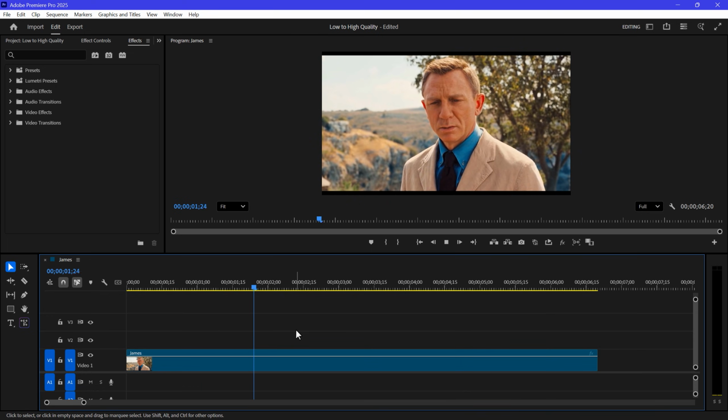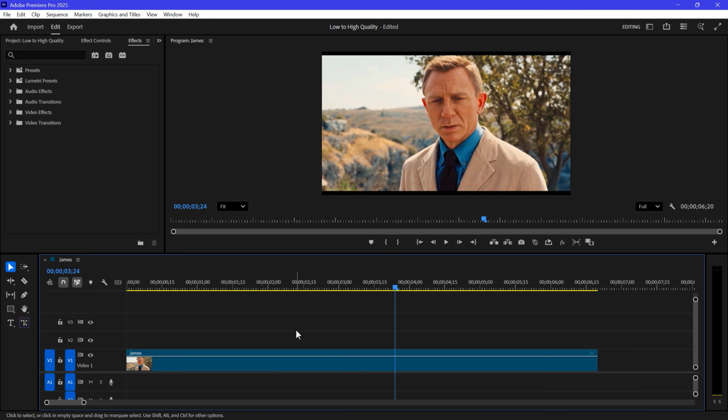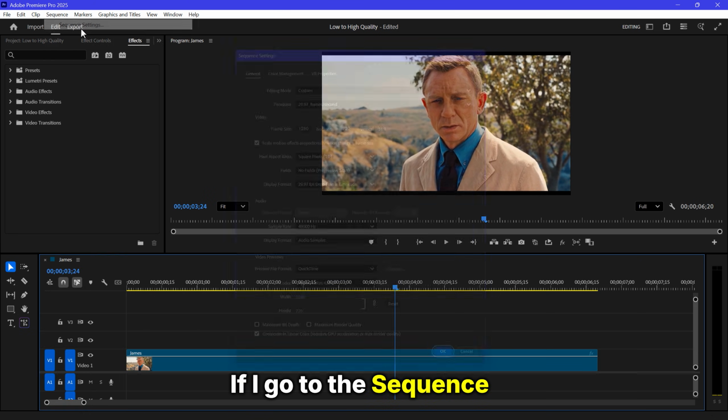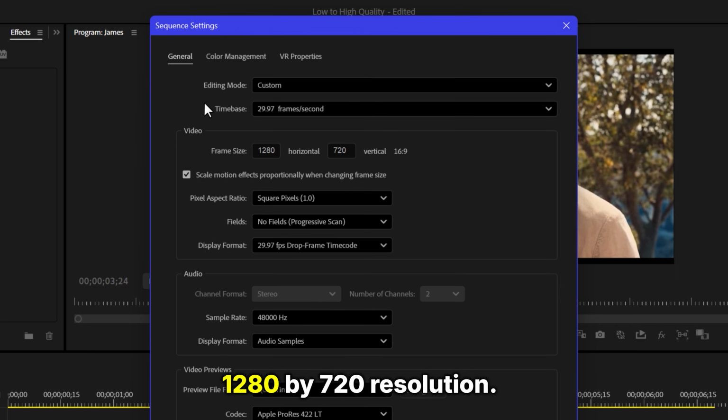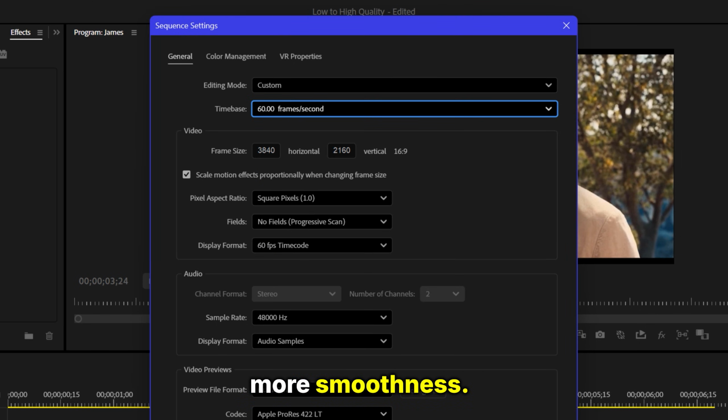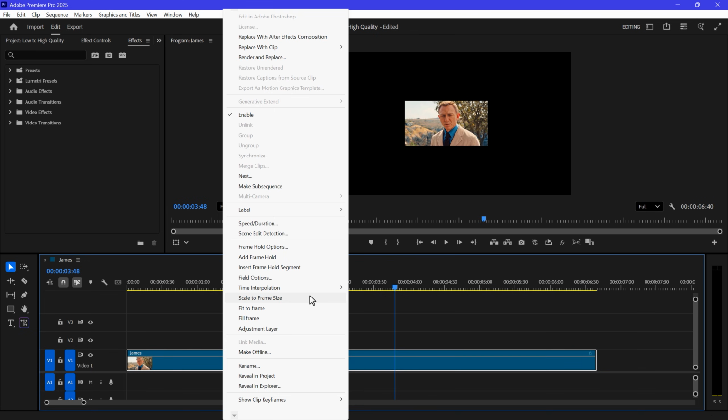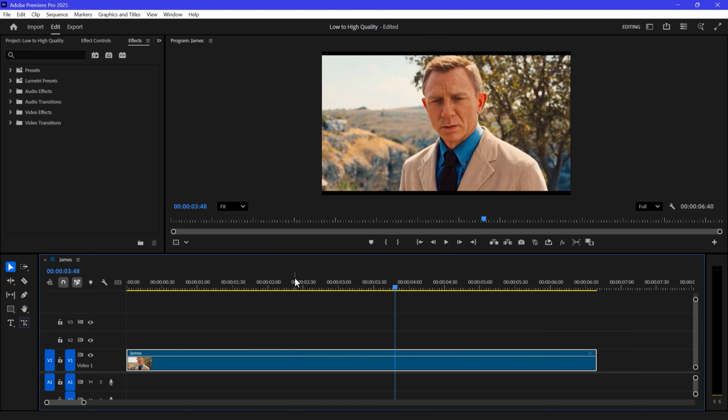So here I'm in Premiere Pro. I have this movie scene in 720 resolution. If I go to the sequence settings, you will see this is 1280 by 720 resolution. So first, let's change the sequence settings to 4K. You can go higher resolution if you want to, and let's change the frames to 60 for more smoothness. Now right click on your clip and select scale to frame size, so our clip will be resized.